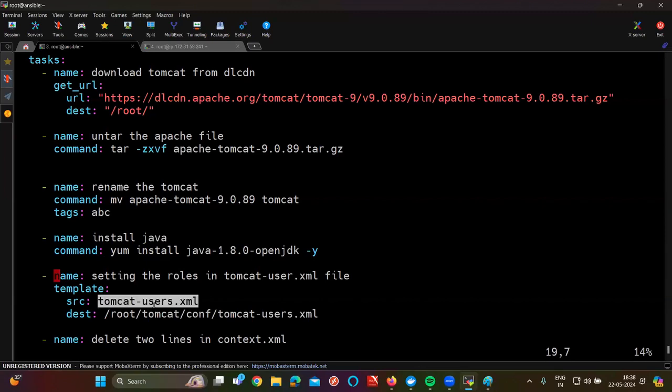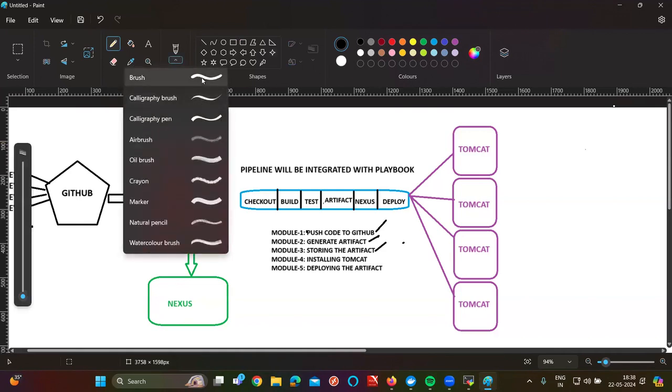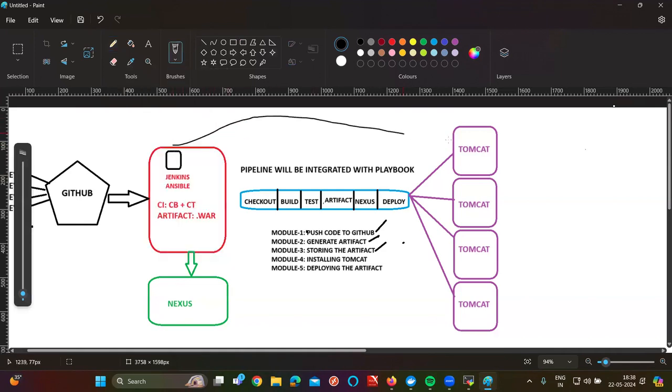Whatever content you modified in the tomcat-users.xml in your Ansible main server, the same content you are going to copy to the worker nodes. In the worker nodes, do you need to modify tomcat-users.xml again? Like this, I am doing it for all the Tomcat servers. Why? Because if I modify on my local and copy it to the worker nodes, my work becomes very, very easy. Is the logic clear now?